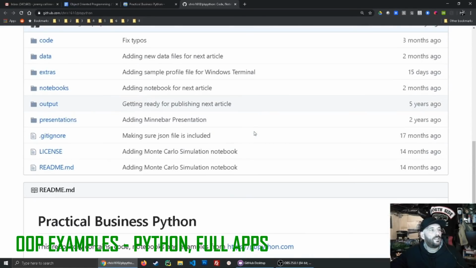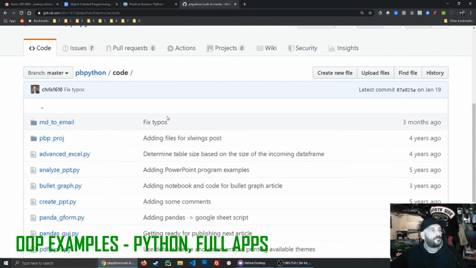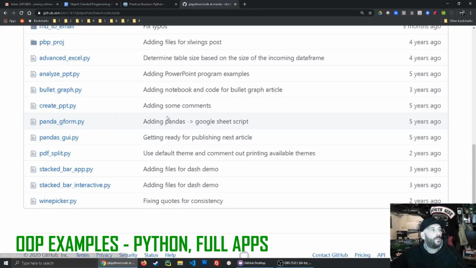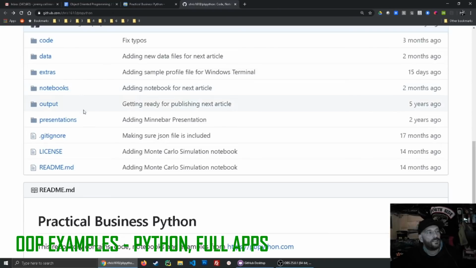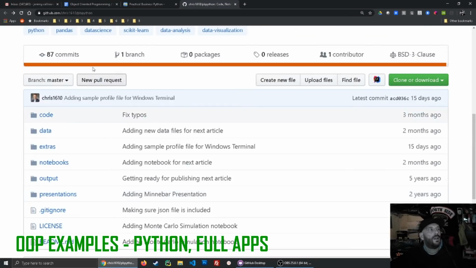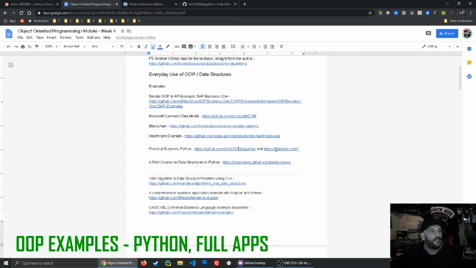Oh man, good stuff. Let's see. Just tons of things that you would use day to day for networking, changing files, like splitting PDFs, doing stuff with Excel, PowerPoint, adding charts, tons and tons of useful actual business code that you would actually really use. That and the blog content I think is great to check out.